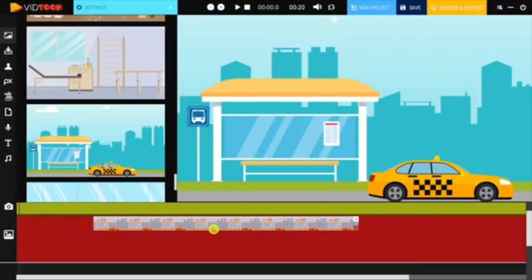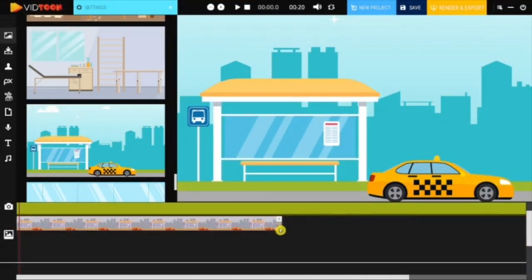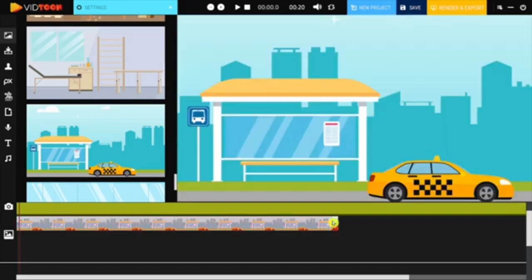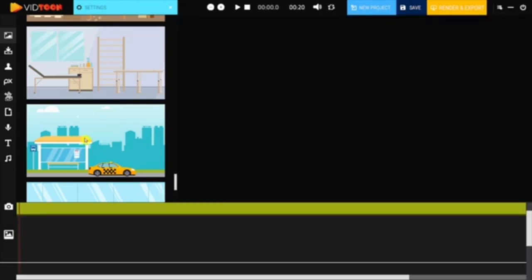Here in the timeline you can hold the background and move it to the right or to the left. And also you can extend its length by clicking and holding the red little arrows you see in the bottom right corner of the background and moving it to the right. If you want to delete the background, you can simply click on the X icon.